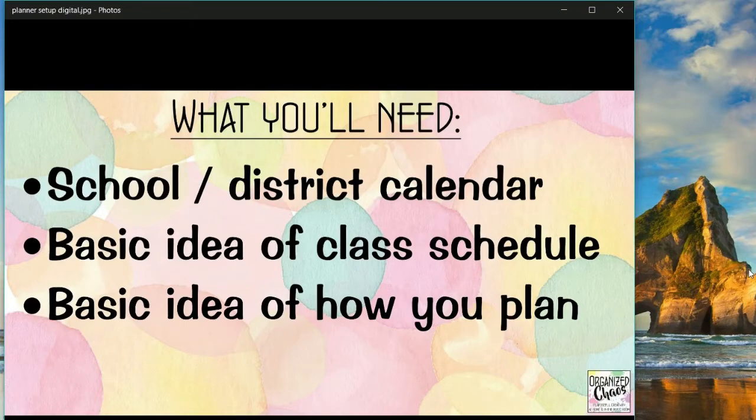So I wanted to show you what the process is, what I go through to put my planner together for the new school year so that you can see exactly what you need to do on your own to get yours set up exactly the way you want it.